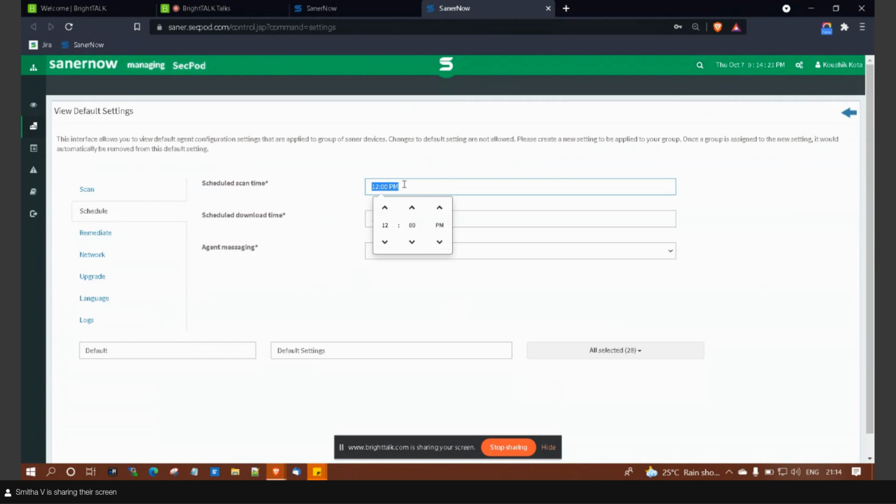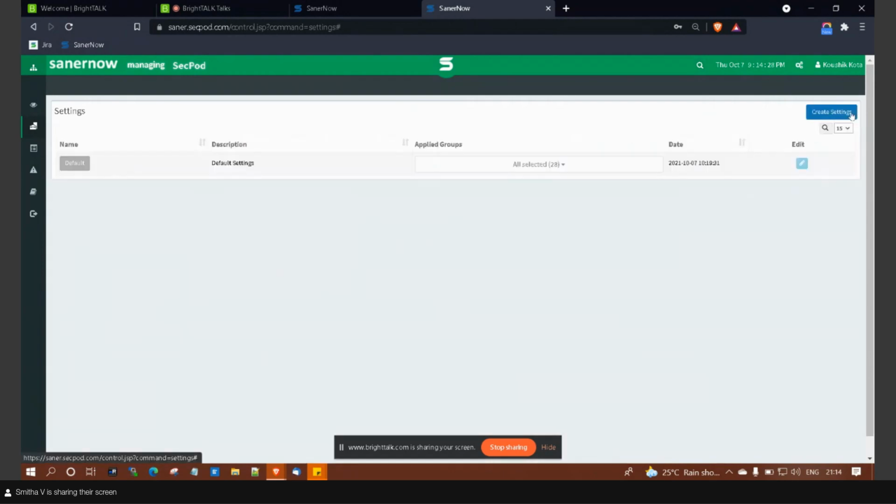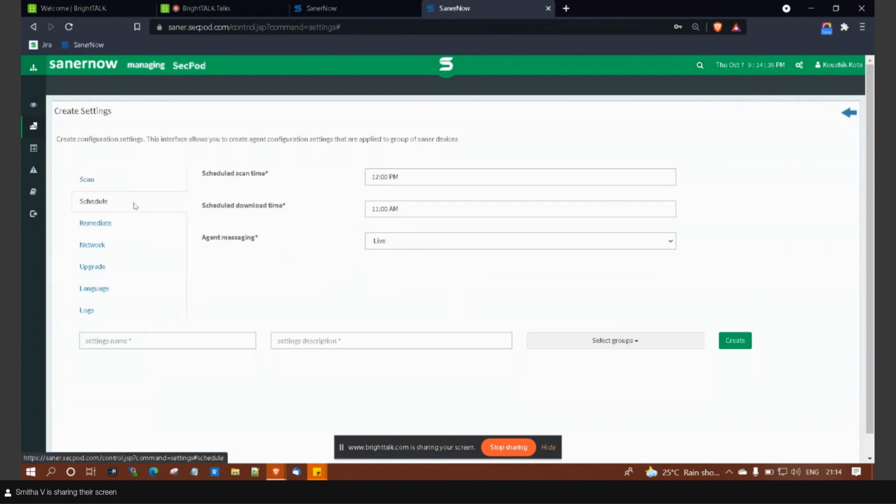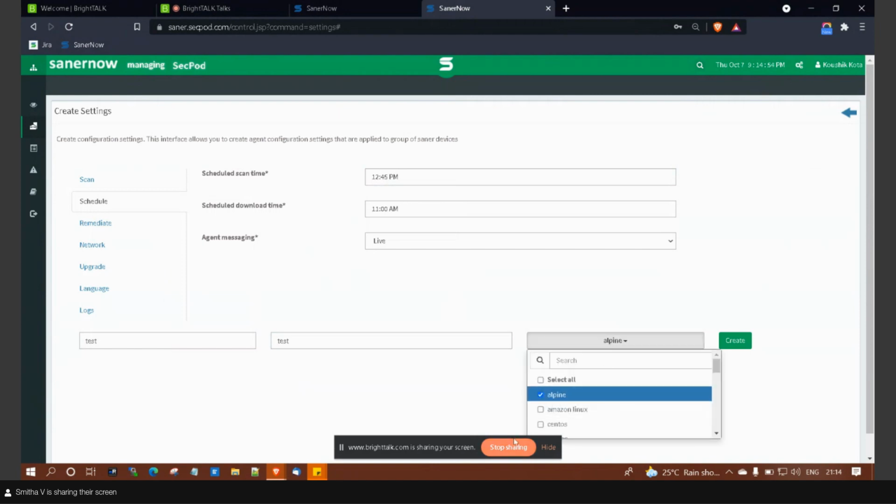If the user wants to customize these settings, the user will also be able to do so. To do that, the user can come back to the settings page and click on create settings. Here, once you click on the schedule, the user can change the timings for the settings and create a new setting. Here you can apply these settings to a group of devices. You can select any number of devices for this and create.